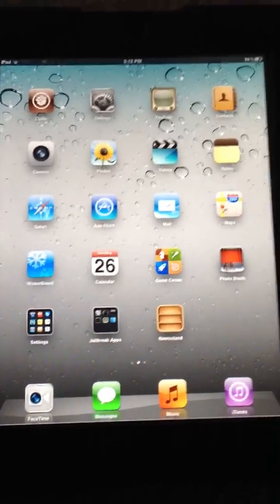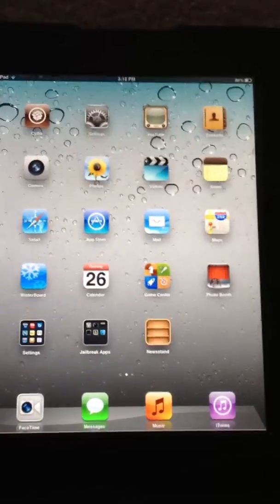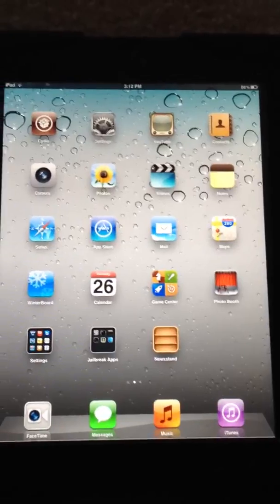Hey guys, this is Jailbreaks R Us 141, and I'm coming to you with another video on how to change your slider text to anything besides "slide to unlock."